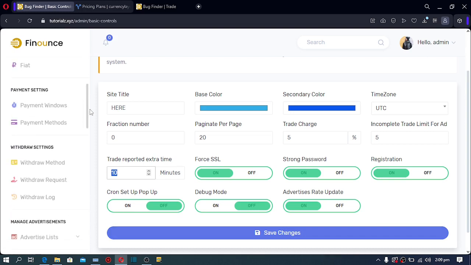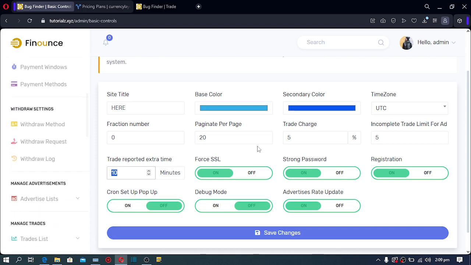After that, scroll down. Remember to update your trade charge, how much you want to charge for every successful trade or successful transaction. Do that here. If you want, you can put 25%.